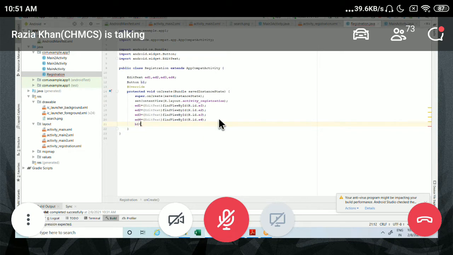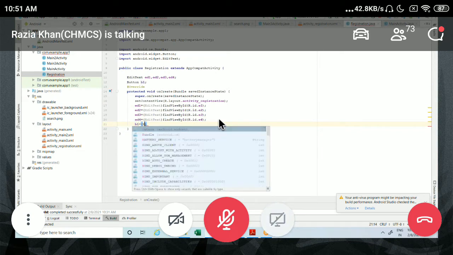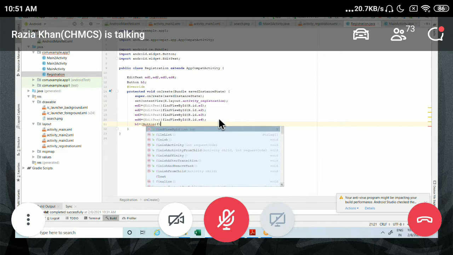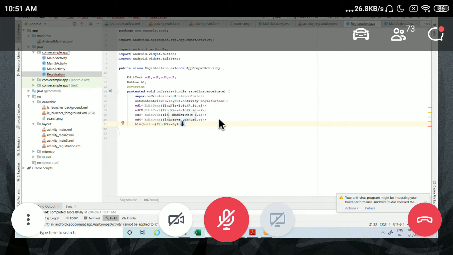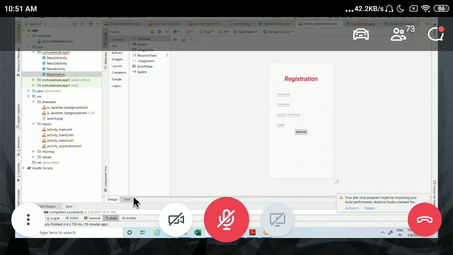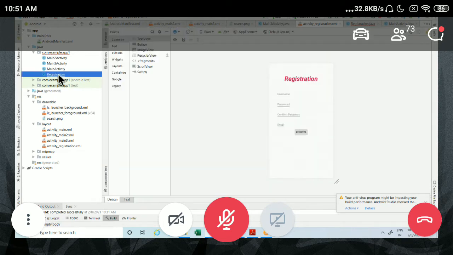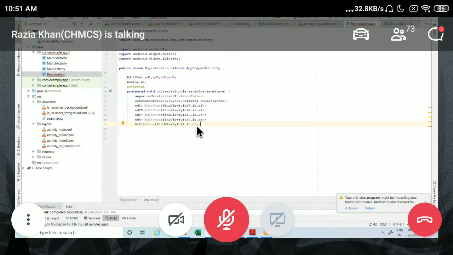So B1 equal to, like, find out the ID of the button, and then findViewById R.id.B1. Check, B1 displays error. I think here I'm using B1. No, BTN1. BTN1 is the ID, na? Clear, everyone?